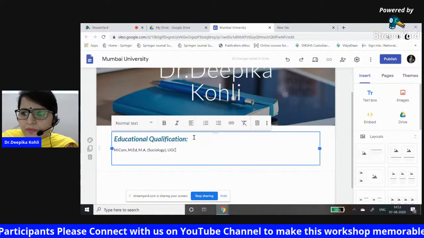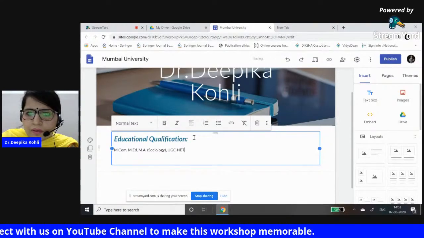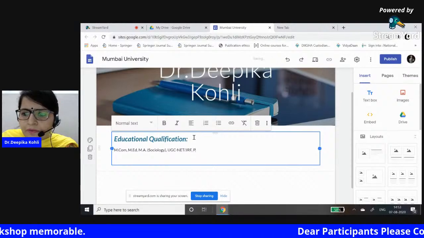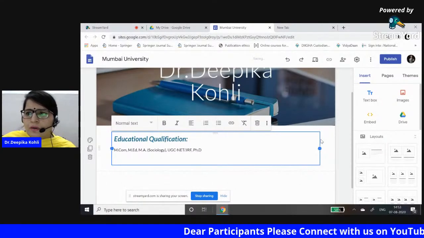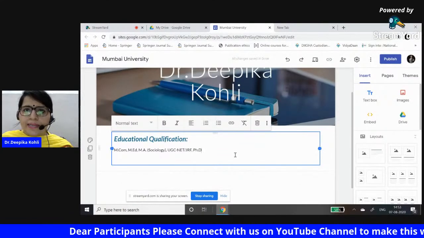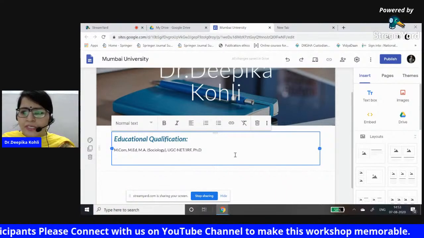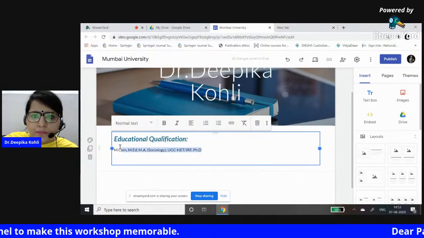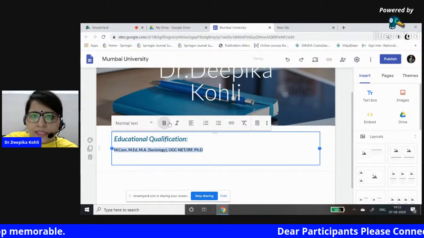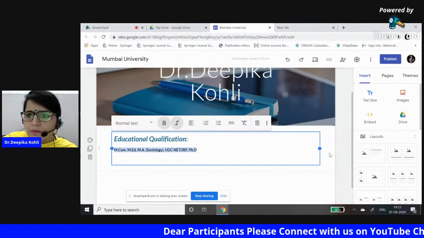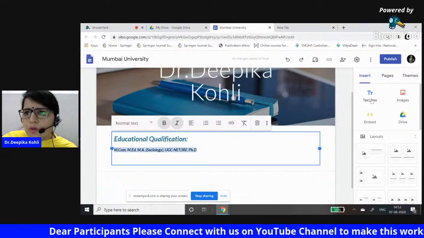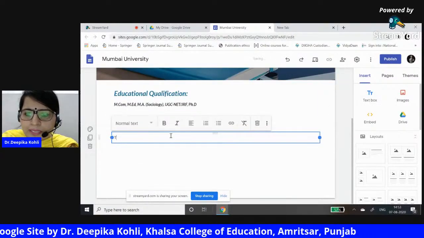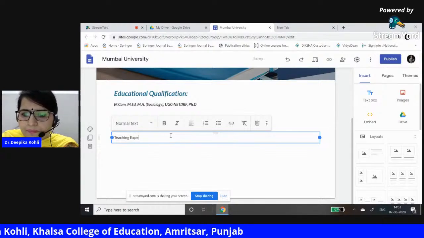So you have to be very careful while adding your information, because once you publish, it will be visible to everyone. Though they are having your links, or if you publish it publicly, it will be visible to everyone. So you can add educational qualification here. Again, you can change the font size, right?